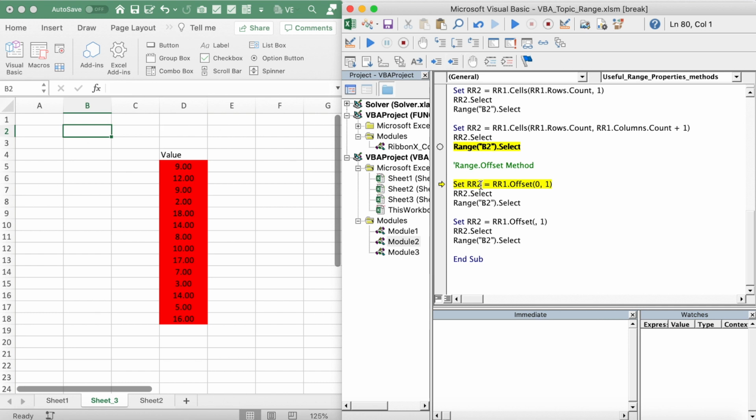Now we'll be assigning the particular range location using row offset argument as 0 and the column offset argument as 1. RR2 has been assigned a range location. Let us select RR2. And so it is, this particular range location has been selected as expected.